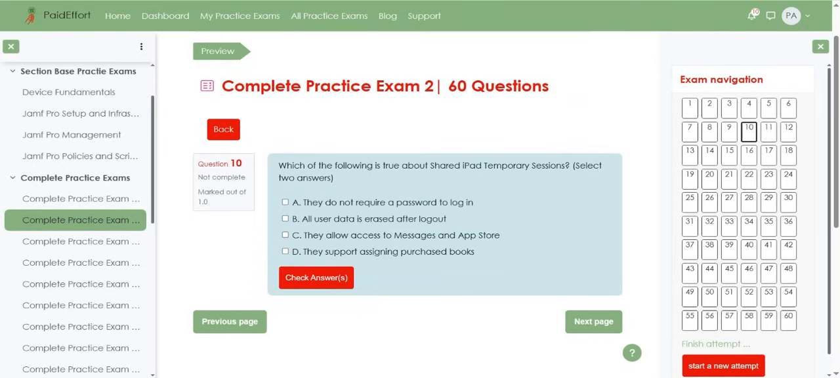Which of the following is true about shared iPad temporary sessions? Select two answers. A. They do not require a password to log in. B. All user data is erased after logout. C. They allow access to messages and App Store. D. They support assigning purchased books. Correct answers. A. They do not require a password to log in. B. All user data is erased after logout.